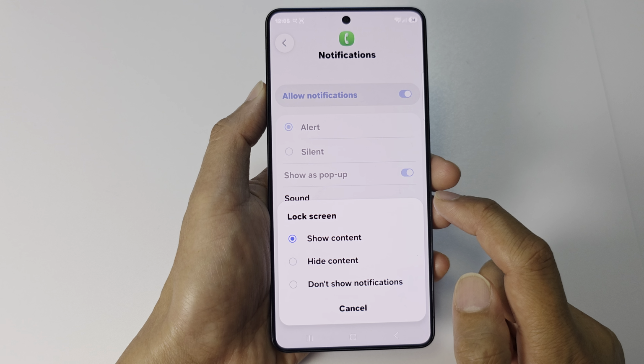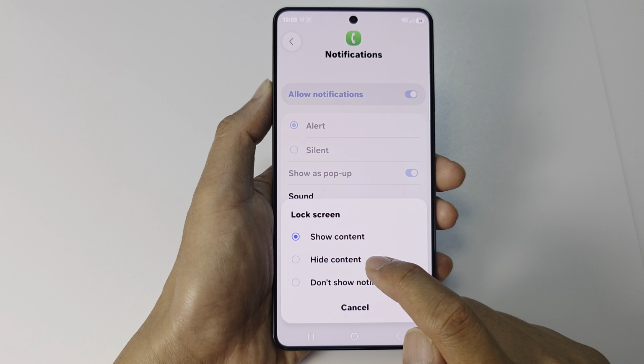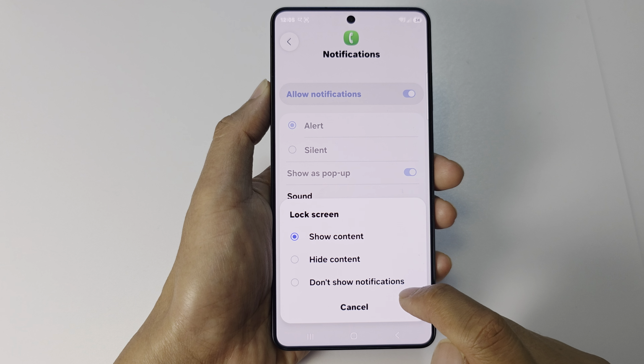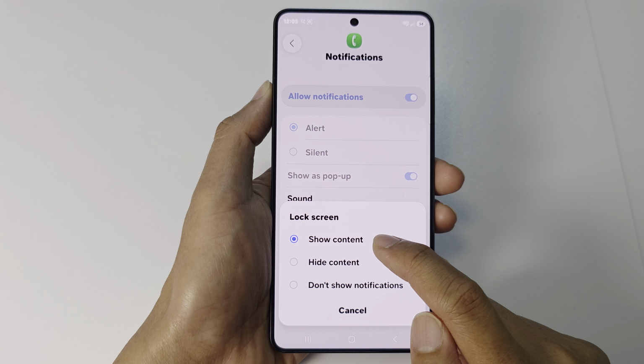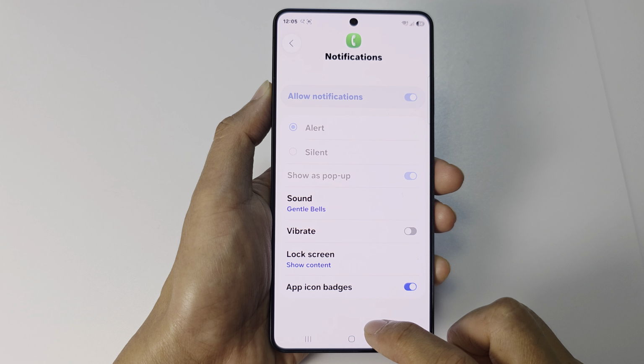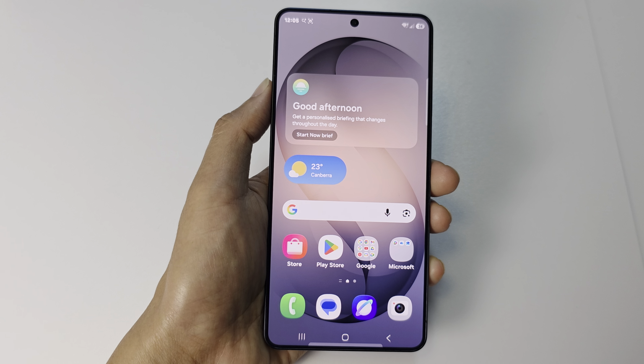And then from the pop-up, you can choose Show Content or Hide Content or Don't Show Notifications. So select the option that you would like to use and then tap on the home button or the back key to return back to the home screen.